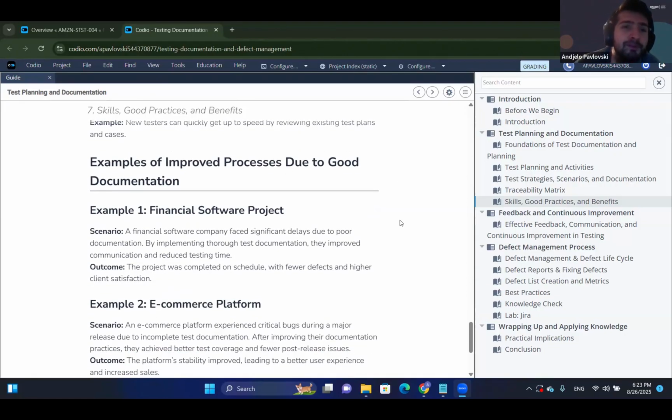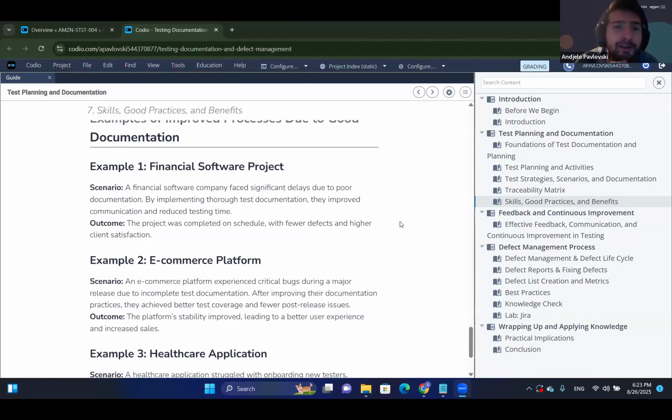One, I will briefly just read the first and the second. So financial software company faced significant delays due to poor documentation. And by implementing thorough test documentation, they improved communication, reducing testing time. The project was completed on schedule with fewer defects and higher client satisfaction.